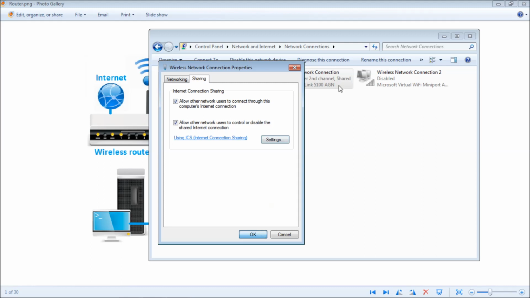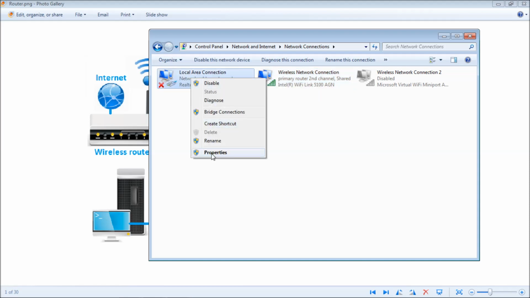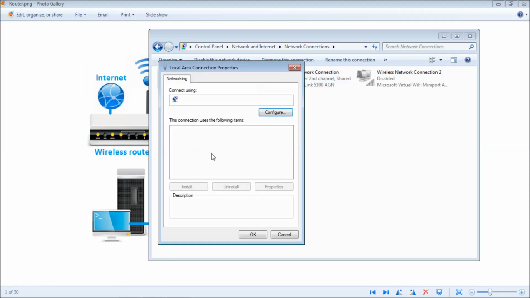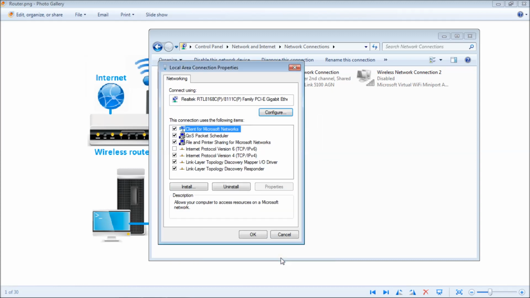Okay, so now, as you can see, your wireless network connection says Shared. Next thing you need to do, and I'll show you this, right-click your local area connection, go to Properties, then again TCP/IP, and you'll notice that it now has an IP address. That's standard when you enable network sharing. Then you hit OK.